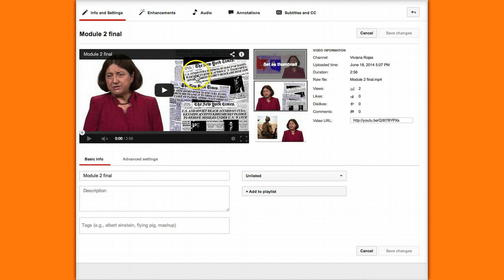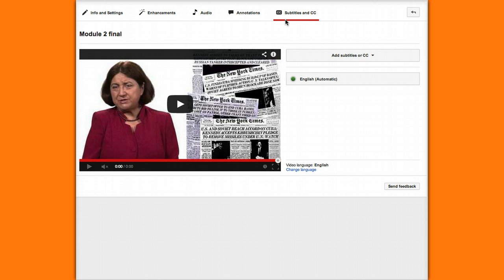And what that does is bring up the page where you can change the title and put a description and stuff, change the permissions and stuff like that. But on the top you can see that there are some other options here, so I'm going to choose the subtitles and closed captioning option. Alright, so you can see here our old favorite, English automatic. So what I'm going to do now is click the add subtitles or closed captioning option, and yes, it's going to be English this time around.